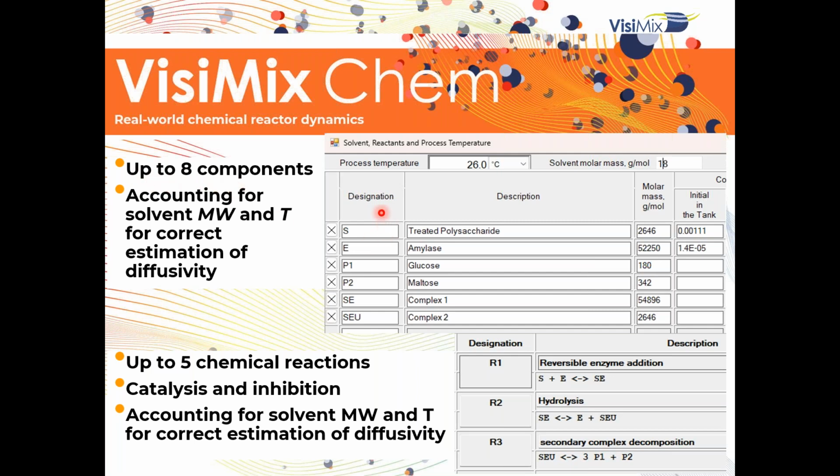So we can define the components, the name and the molecular weight of each component, and what is the initial concentration in the tank or in the streams that are entering the tank. We need to define the temperature and the molecular weight because we need it for the diffusivity, the molecular diffusivity.